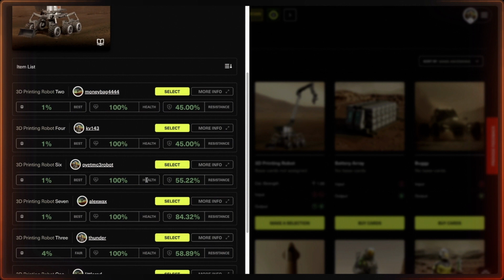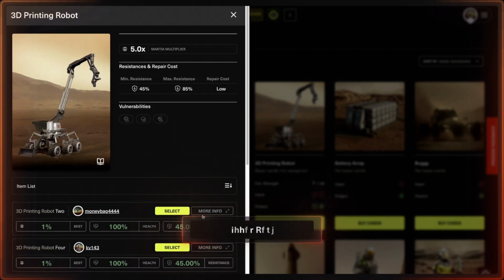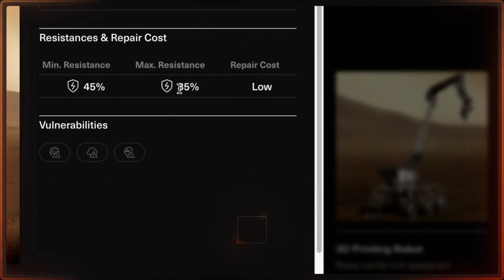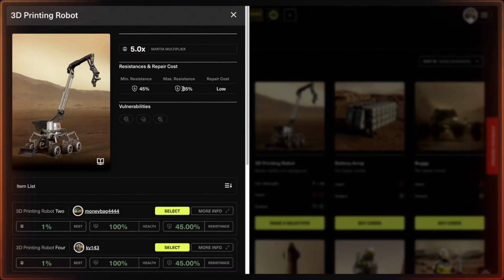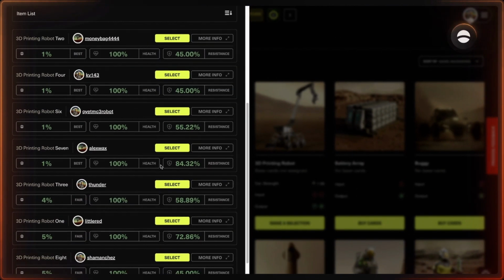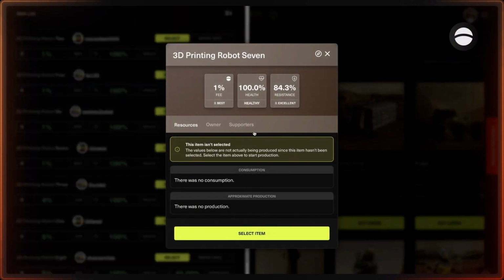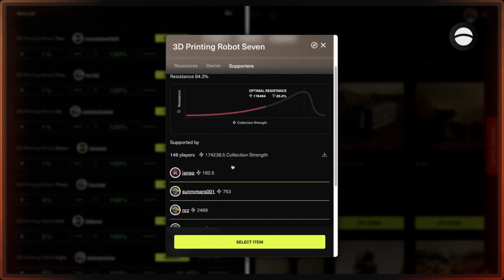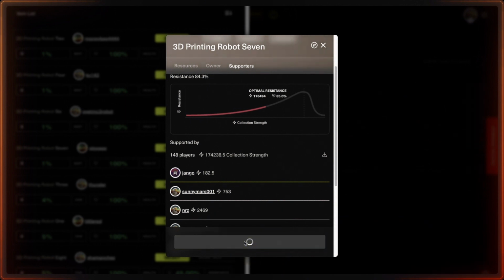And the way that things stay high health is with high resistance. So with this 3D printing robot, the max resistance I can go up to is 85% for any item. So this one, for instance, is really good because it's pretty much the same resistance as the highest resistance, which means that it's going to get less damaged by hazards. So I'm going to go ahead and select that one.